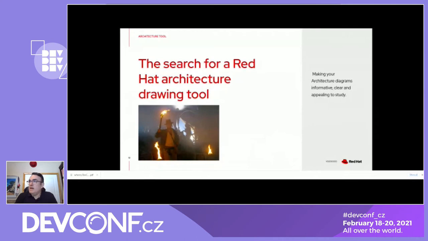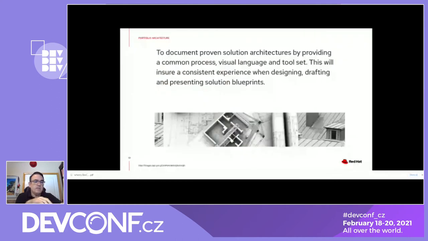With that in mind, one of the reasons we strove for this was primarily from the field, whether you're a solution architect out there selling Red Hat products, or a consultant out there delivering. We wanted something for the field to use as a way of documenting what they're doing, but also providing that back into a larger community that can reuse those architectures. So it was very field focused, about customer success stories and things like that. We wanted a common process, a common visual language, and a tool set, so we could have a consistent experience when designing and drafting.